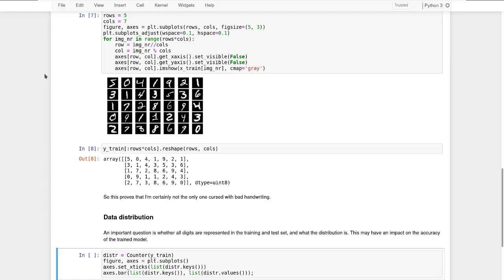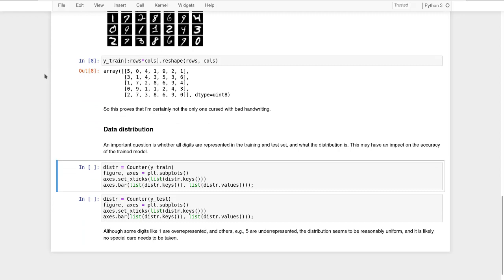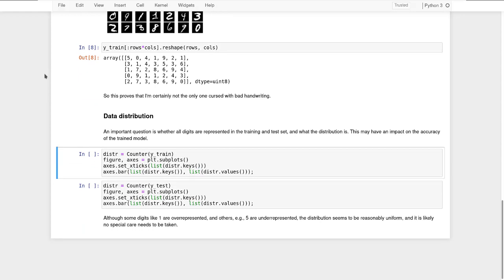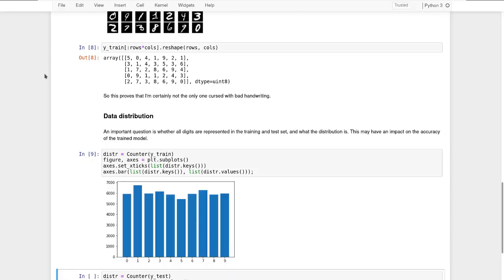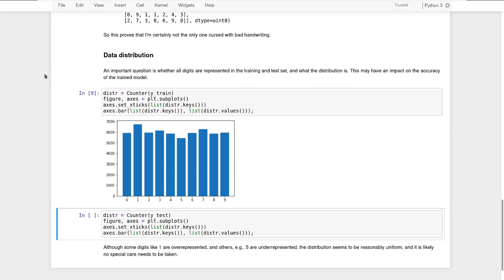Let's also check the distribution, because perhaps some digits are overrepresented, some are underrepresented. So it's always a good idea to check that. And this of course we can do by just counting the training data output and binning it by digit. And yeah, it's fairly uniform. So the digit 1 is somewhat overrepresented, the digit 5 somewhat underrepresented, but this is reasonable.